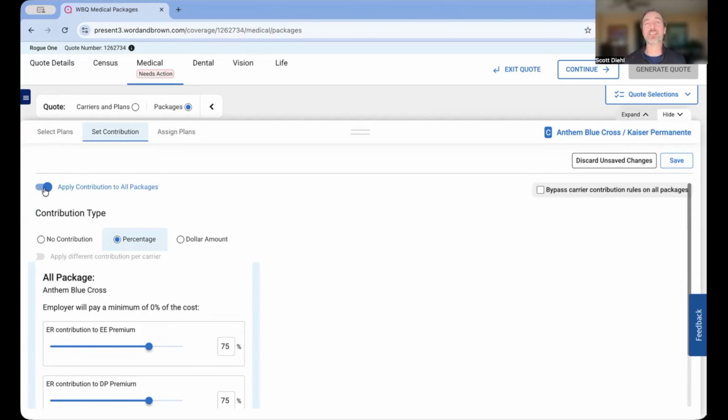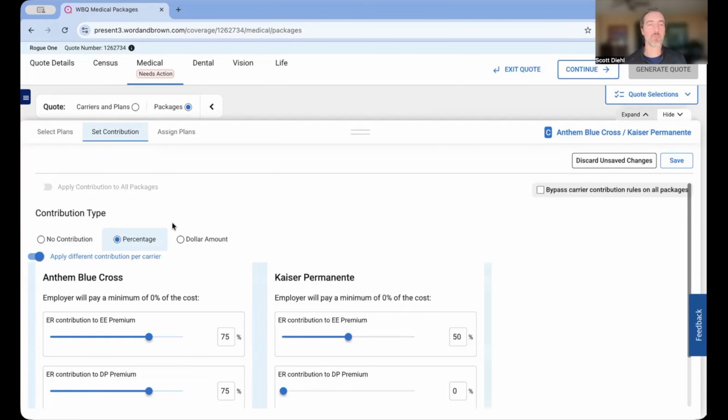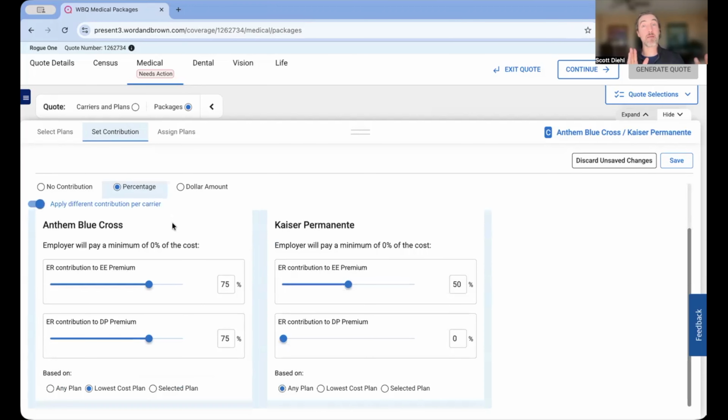Now, the part that's easy to miss. Inside a wrap, remember, up to 3 carriers in one package, you can turn on apply a different contribution per carrier. So remember how I had my packages with Anthem and Kaiser? That lets you say 1% for Anthem and another percentage for Kaiser within the same package. One note, so it's clear: within a wrap, each carrier uses the same contribution type, so that's percentage or dollar. But the amounts can differ per carrier.